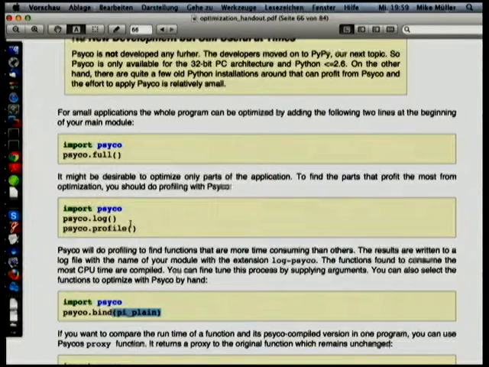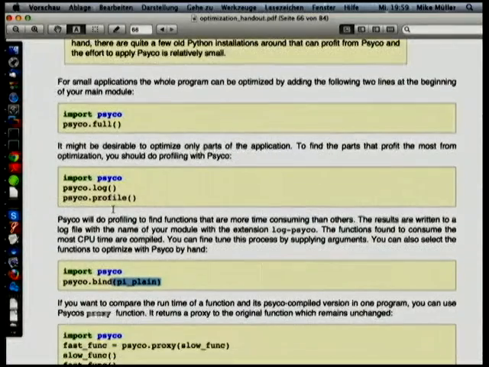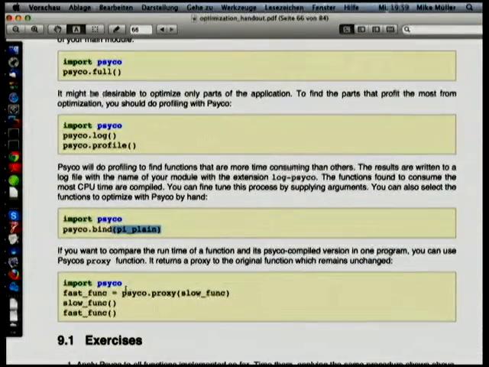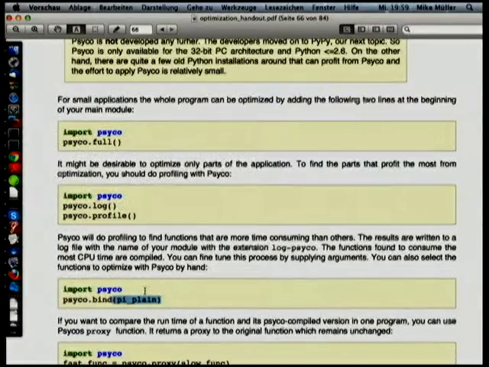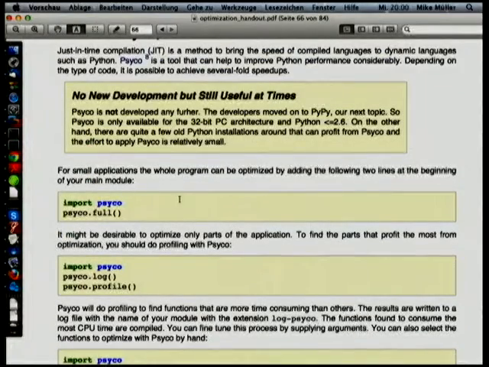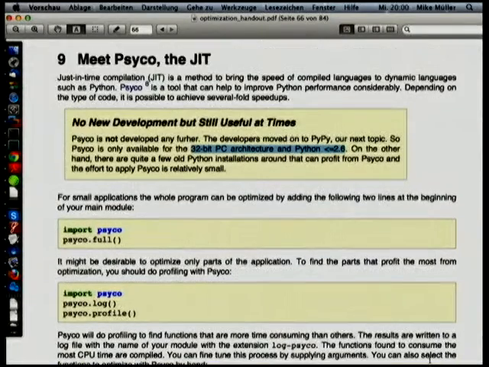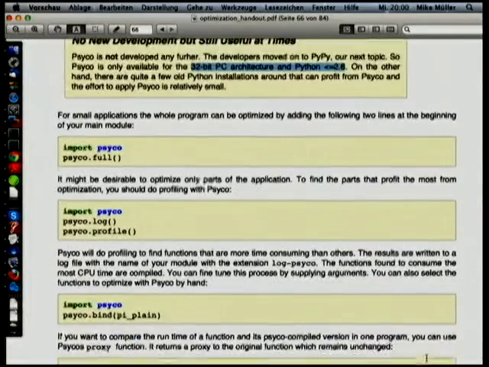It's not much more than importing it, and then it's doing everything with your program in the background magically. You don't do anything special. You can also have a proxy, so you want to have a fast function and a slow function. When you compare them, you get a proxy. As said, it's only for this old architecture, so it obviously doesn't have a future. Of course, all the effort goes to PyPy. But if you happen to be on an old platform, there might be something you can do.